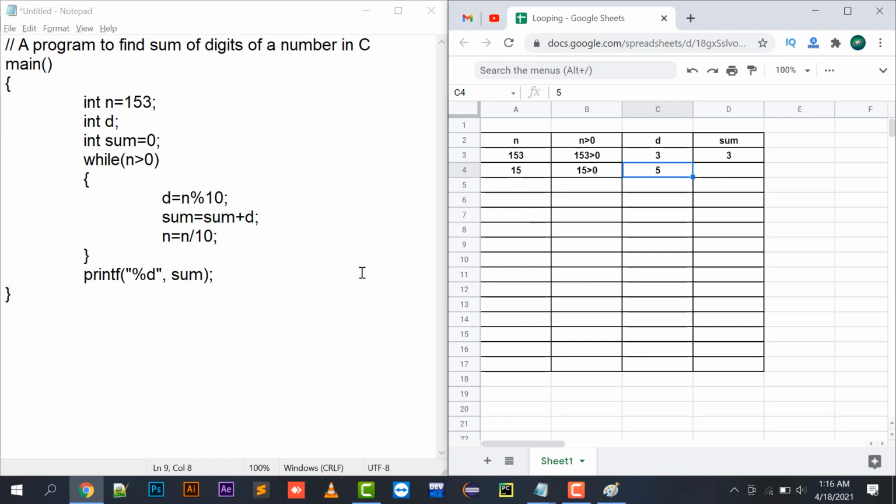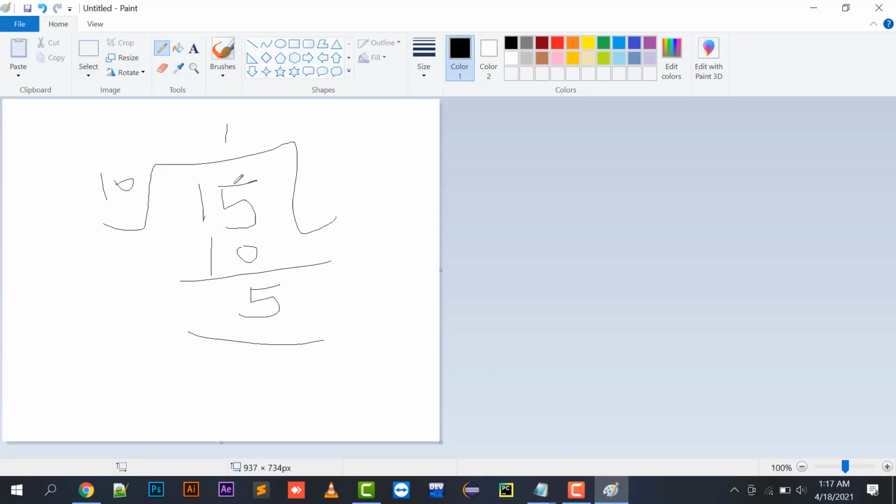So sum is having the old value of 3, because in the last loop we have updated the sum value to 3. So the old value of sum is 3 and the new value of d is 5 right now, because 15 divided by 10 gives the remainder 5. So 5 plus 3 equals 8. So sum will be holding a value of 8 in its second iteration. So now n currently has the value of 15. When I'm going to divide 15 by 10, it becomes 1 in the quotient part.